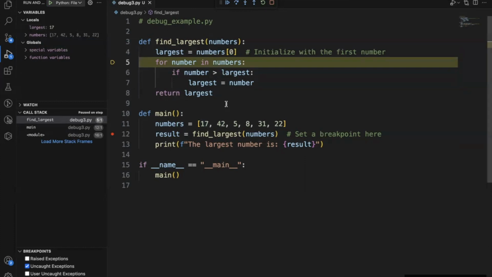After that, it is moving to the next line. Now, for number in numbers, that means whatever numbers you have here, you want to loop over them. So this is a case of looping, and in every loop it will keep on checking whether this number is the largest or the next iterated value is the largest. It will keep on checking till it reaches the end of the iteration. So let's do it one by one.